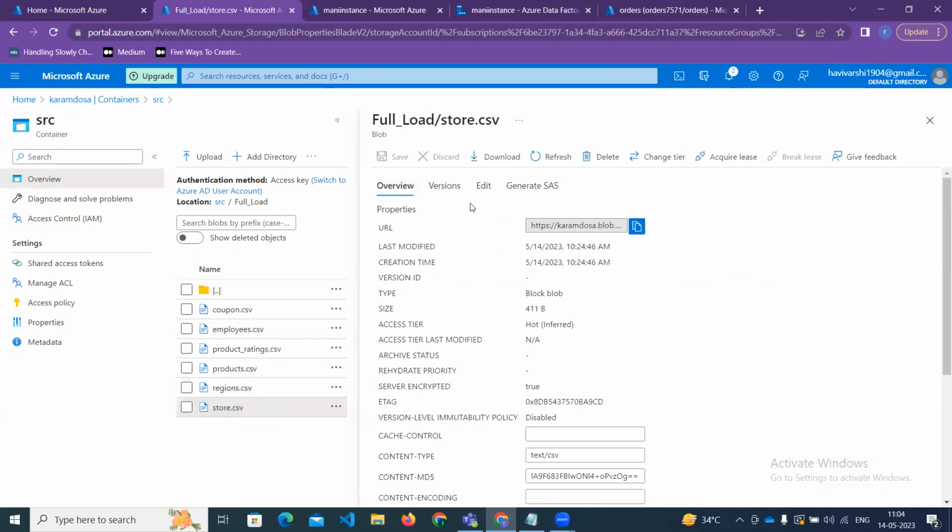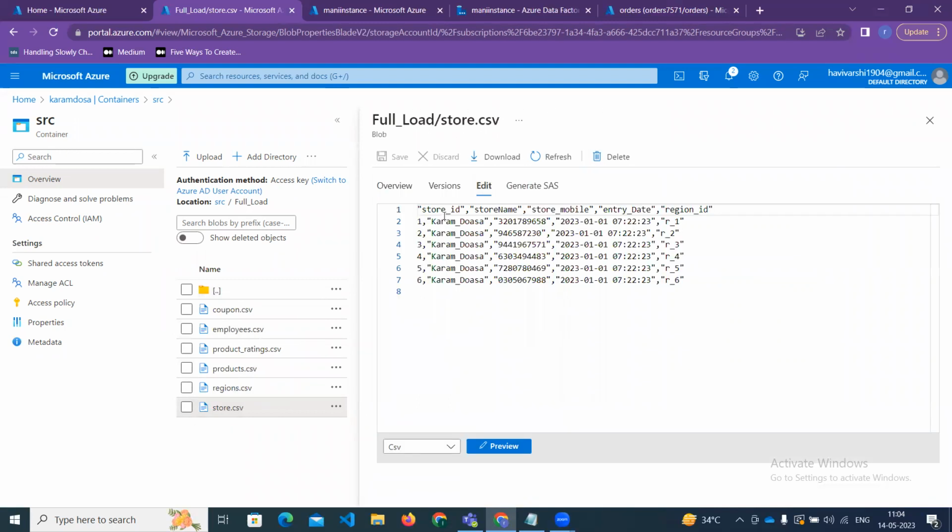Store. If you look at this, you will get an ID, store name, this is the Karam Dosa, store mobile number, entry date, and the region ID.